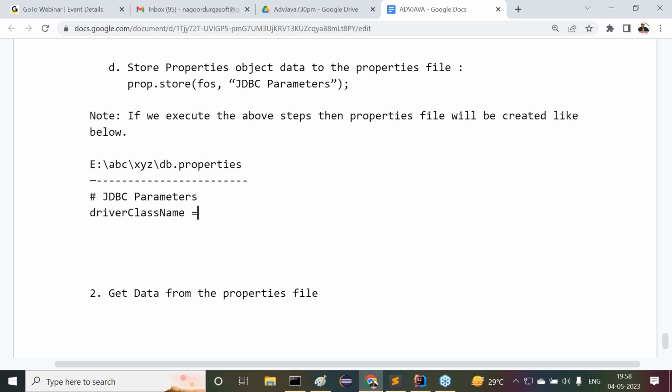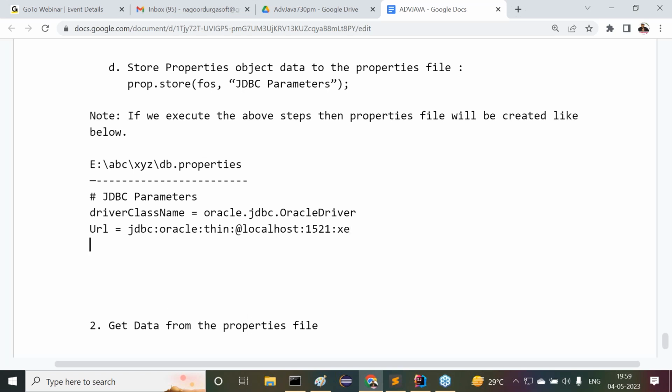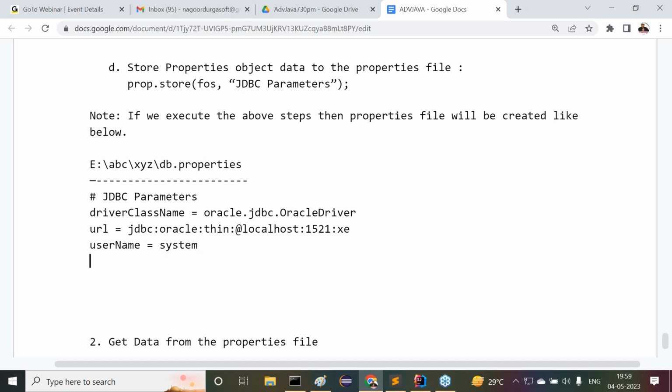After that, the data is: driver class name is equal to oracle.jdbc.OracleDriver. Next one is URL is equal to jdbc:oracle:thin:@localhost:1521:xe. Right, sir? Next one, after this, username is equal to system. Password is equal to what we are able to get now? Durga. This data is available like this.